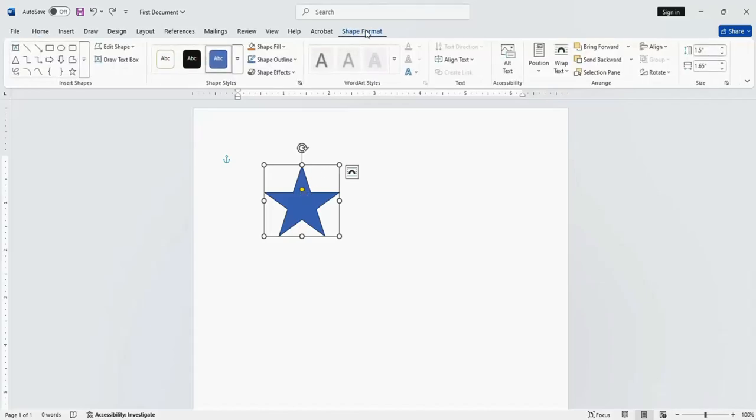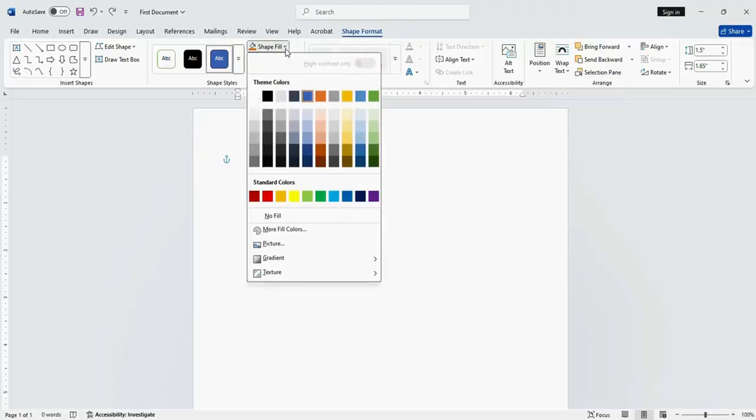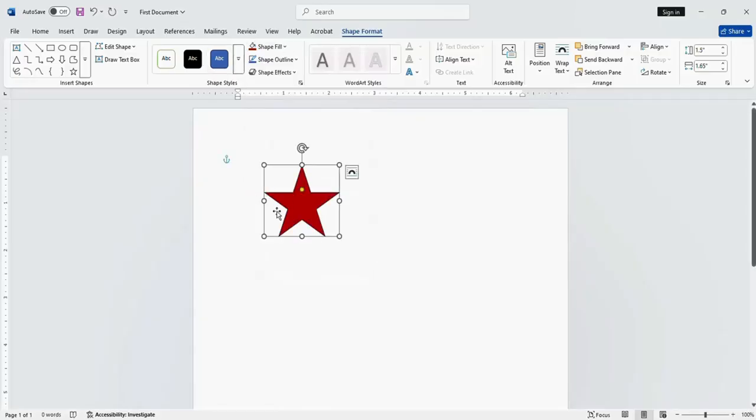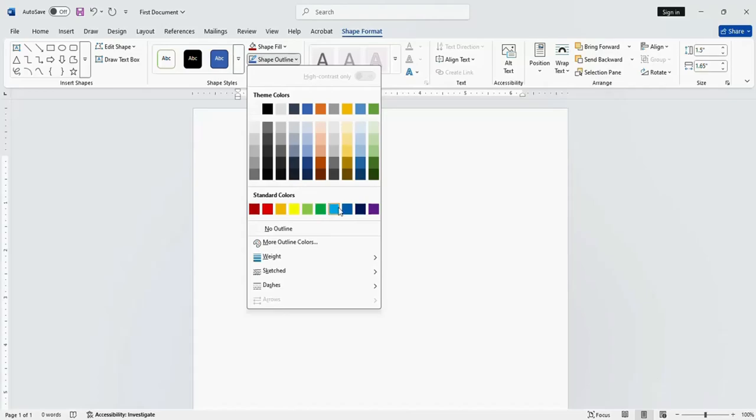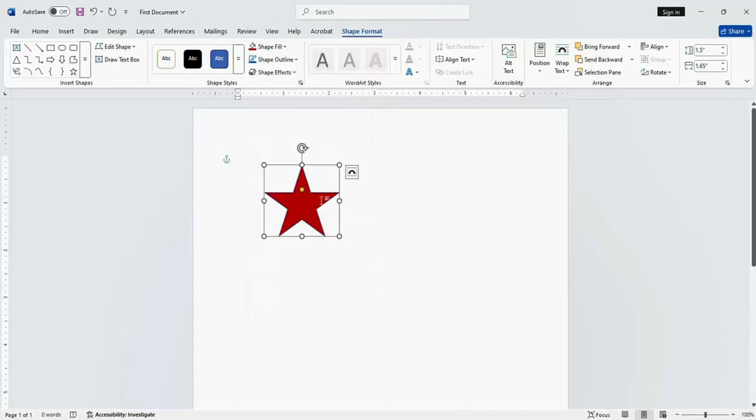Then you see shape fill and shape outline. The shape fill is the color. You see the color is blue, so you can go to shape fill, click the small arrow and select the color that you want. For example, red, this is dark red, and you see the color change. In the shape outline, you can also select the color that you want. Let's say blue. The outline has become blue, but it is light.